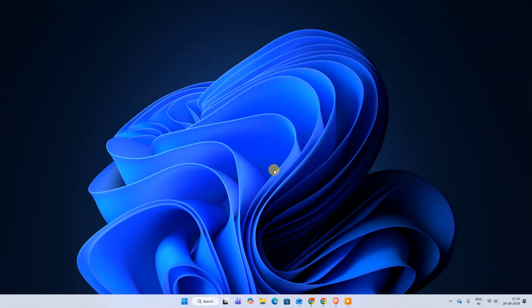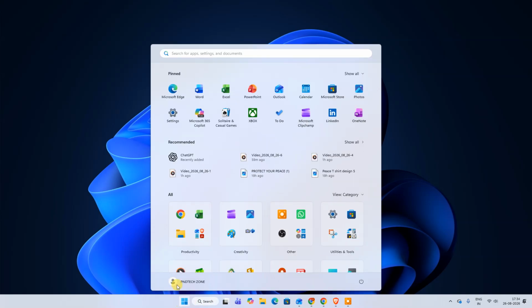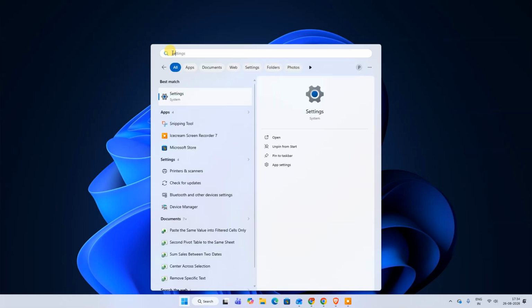Hello everyone, let's see how to hide the search icon in Windows 11. So here on the taskbar, you can see this is the search icon. To hide this, click on the start button and search here in the search bar for settings.